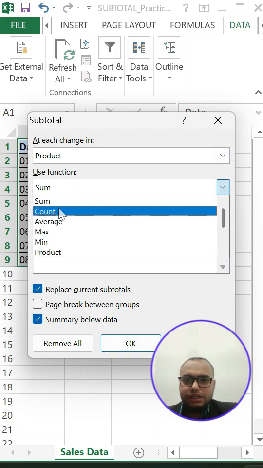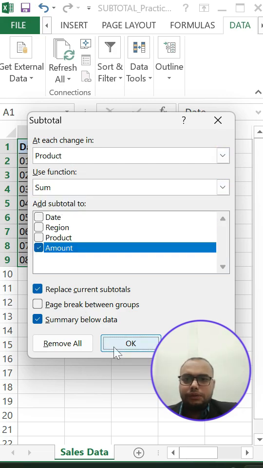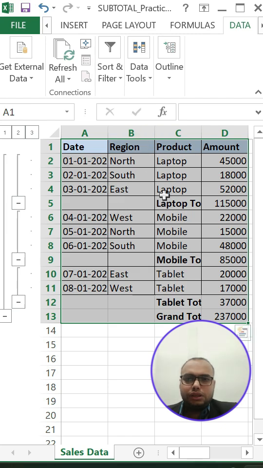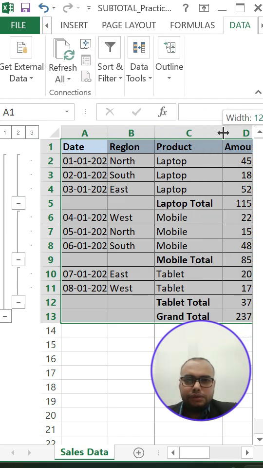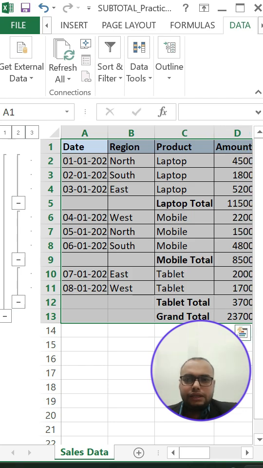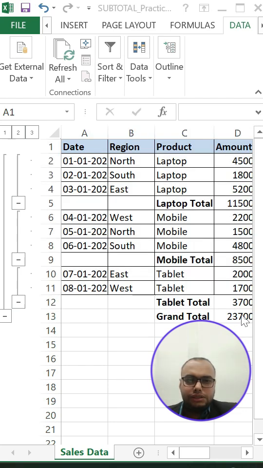You can see all the aggregate functions here: Sum, Count. Simply click OK. So here you can see the total of each of them. You can see here, guys, you find the total for each, and here at the bottom you can see the subtotal of each. You can see the grand total, right? So this is where you can use the subtotal.